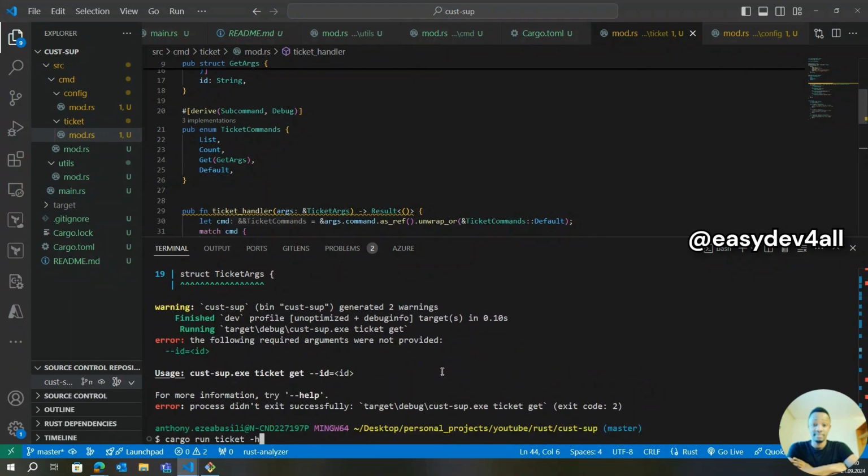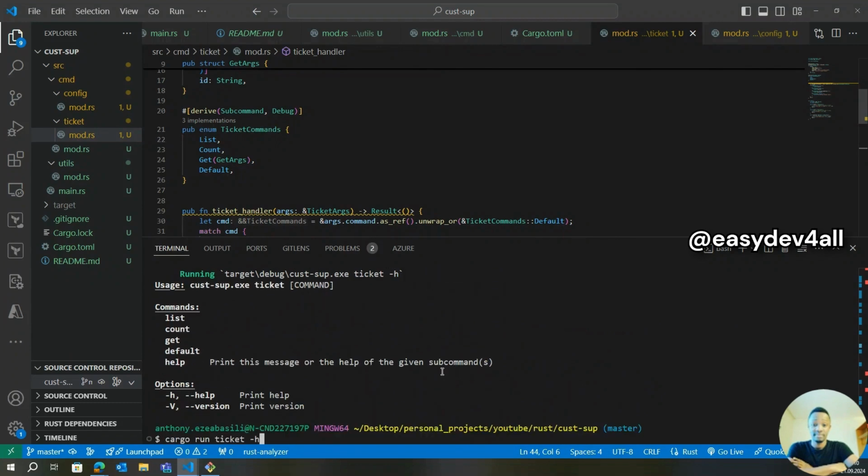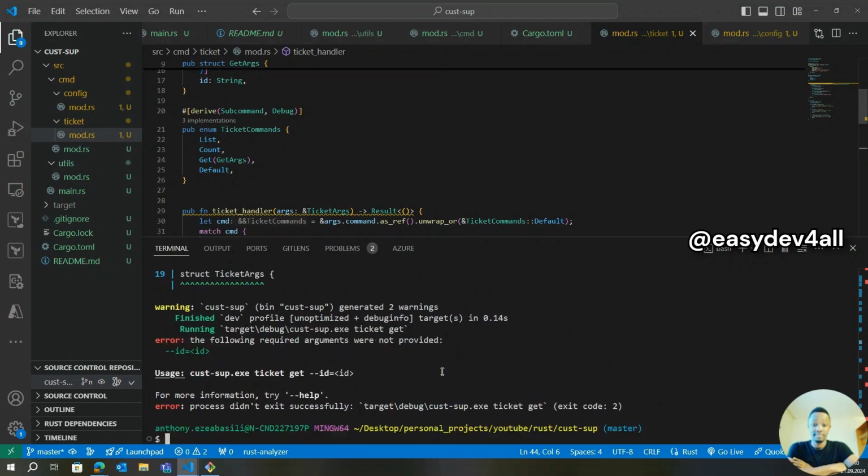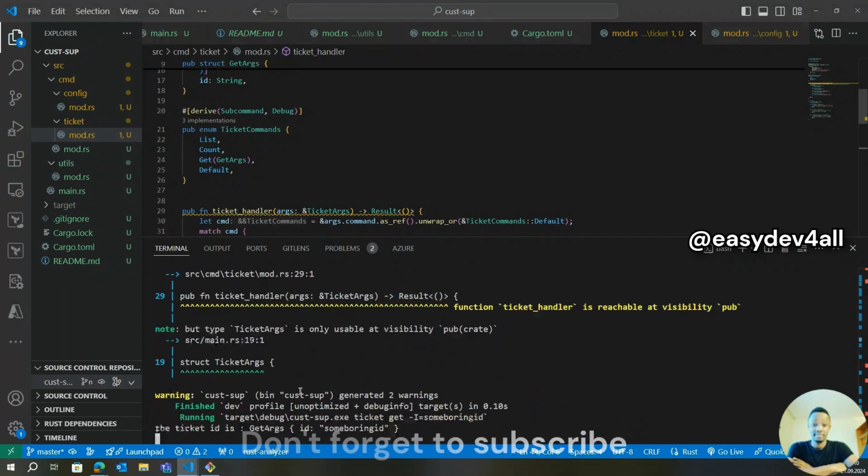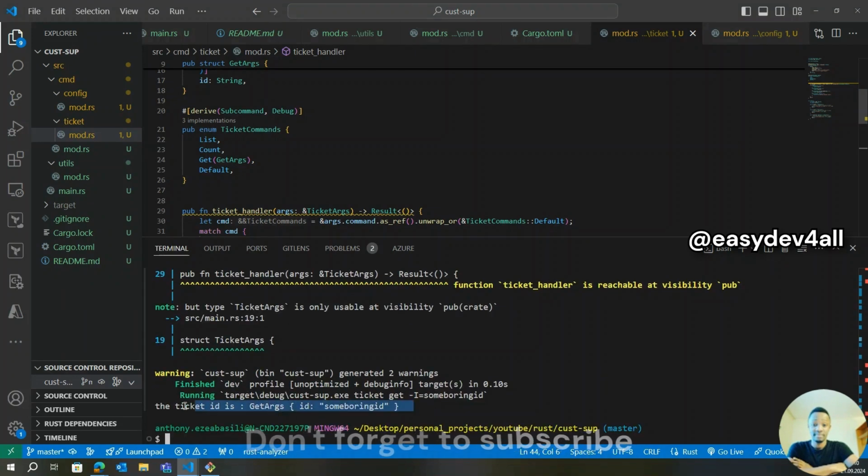Again, I don't need to memorize this. I say help one more time. So it's actually get. And why are you complaining? What is the problem? Of course, I need to provide ID. So I say ID is equal to some boring ID like this. And then of course this should go through again. So that's really one cool way we can build a quite robust CLI application. From what we've done so far, you can actually see that this is really straightforward and quite easy to do.